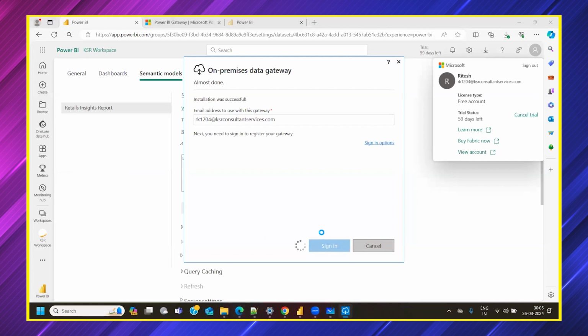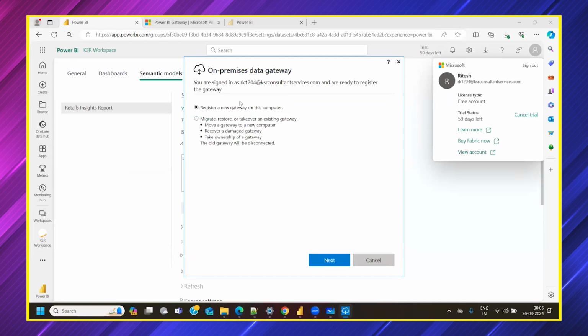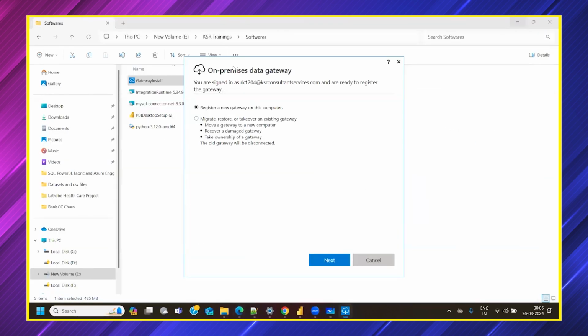Let me click on sign in. So it will ask you to sign in. Okay, once it is signed in, say there are two options here. Now let me minimize this. There are two options here.